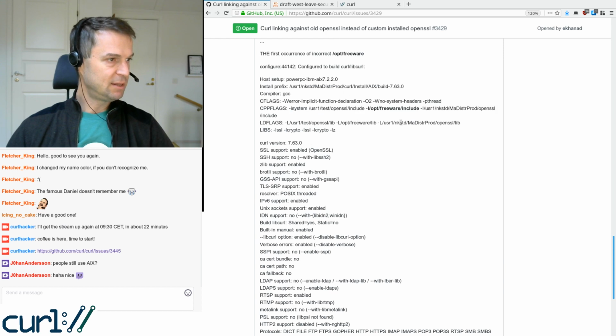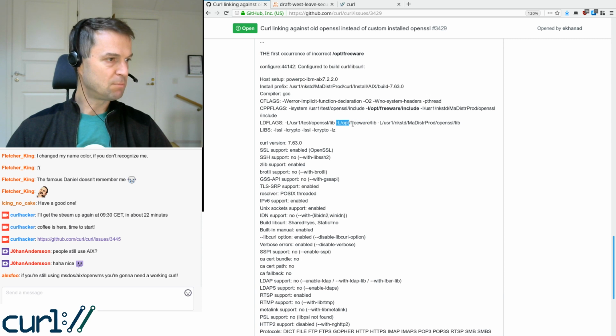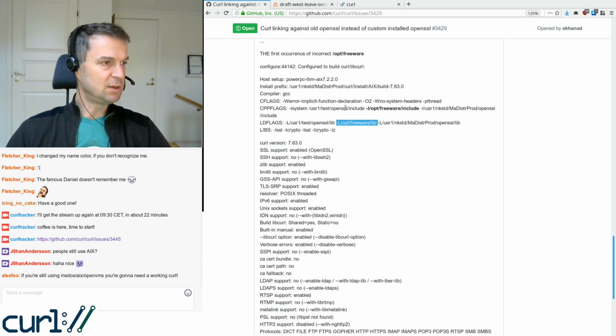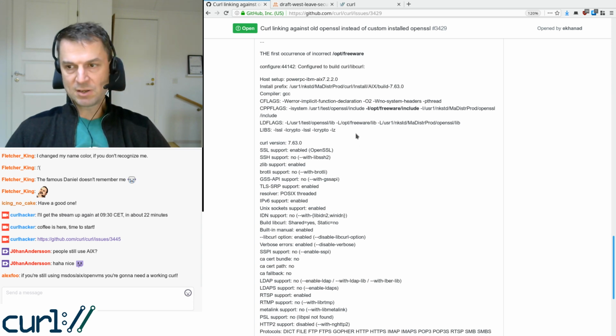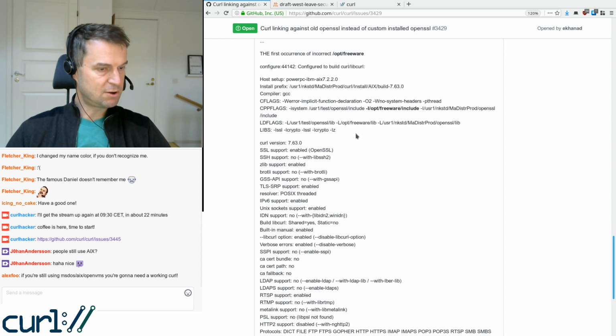Right, so in this user's case, the LD flags also add this, and I think this is the most problematic case. So he has several different OpenSSL libraries installed, and he has one OpenSSL library installed in the same directory that he has zlib installed. So when zlib adds those headers, configure will also find OpenSSL in that path, which is annoying and hard to work around with configure.